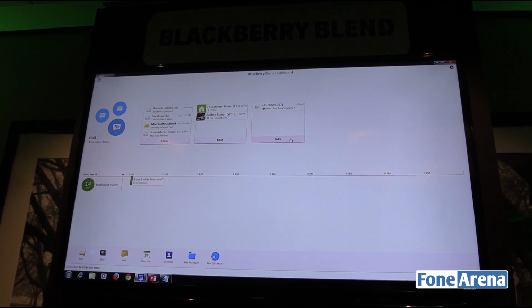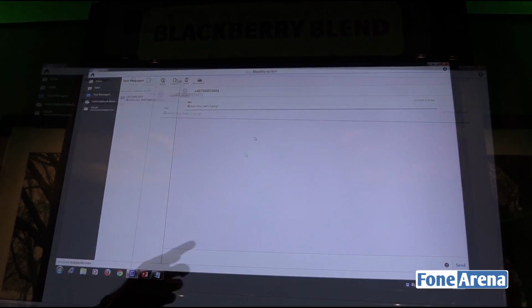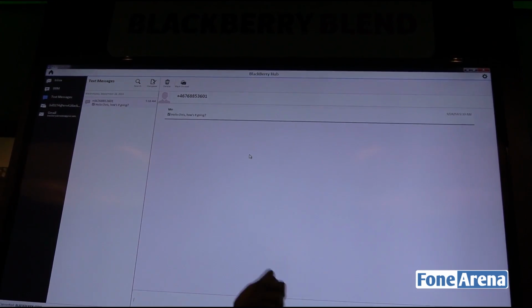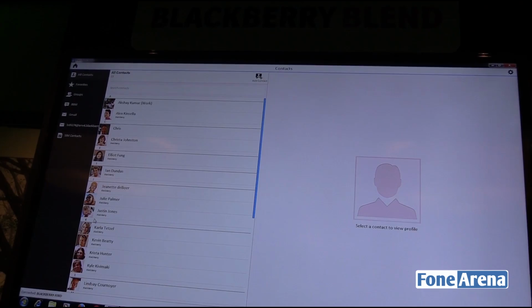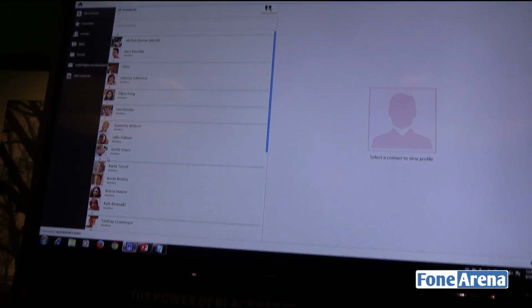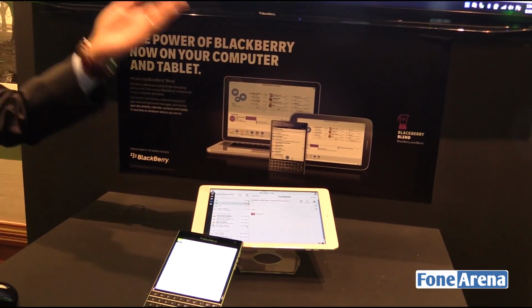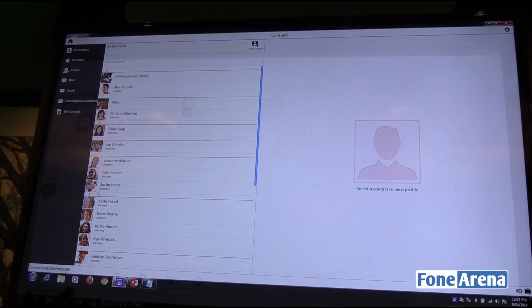Let's have a look at the SMS application. So this is the SMS app. With Blend, you see those SMS coming into your desktop. BlackBerry Blend basically brings all the contacts from all your accounts. These accounts could be your SIM card contacts, your Gmail contacts, your Facebook contacts, even your LinkedIn contacts.